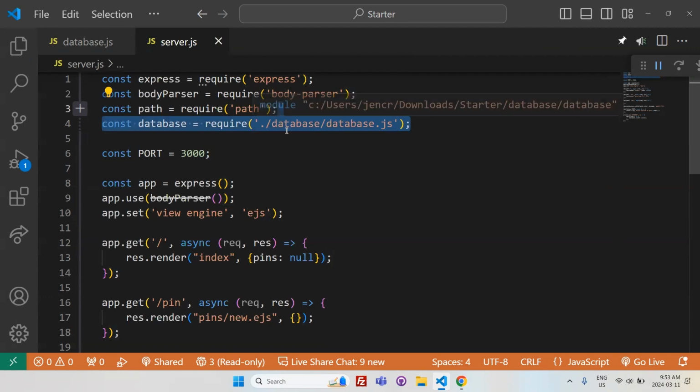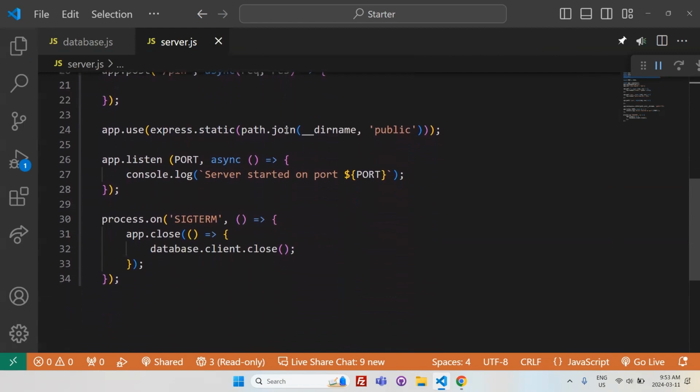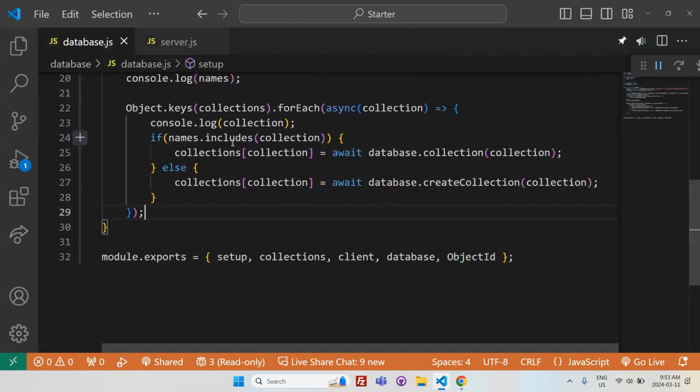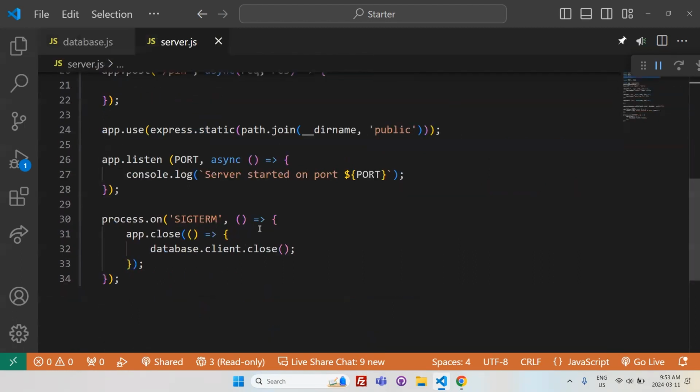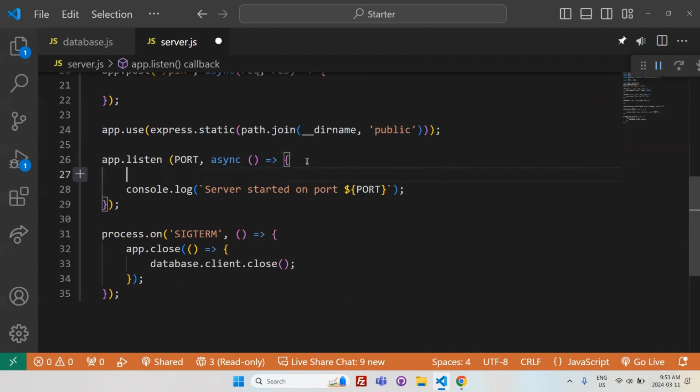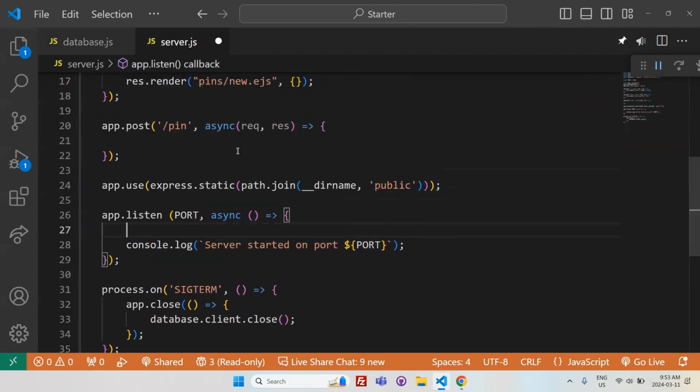So this line of code goes at the top, and then you need someone calling this setup function in order to make that connection and get that information. That's going to happen in server.js over here, inside your port call. Right before you have your server up and running or this message displayed, you want to make sure your database connection has been created and established. Only after that should you be able to render these pages.